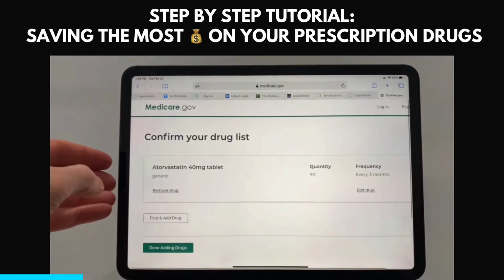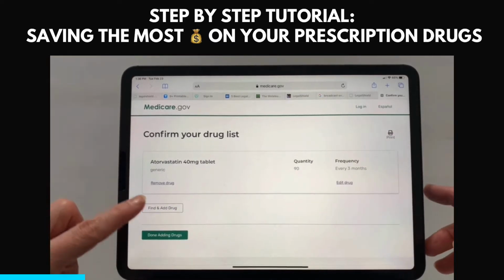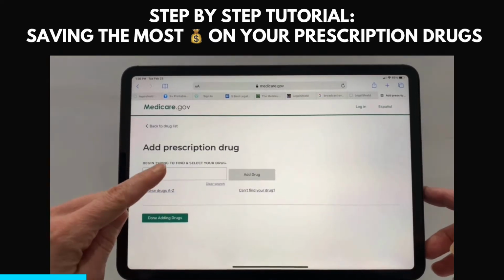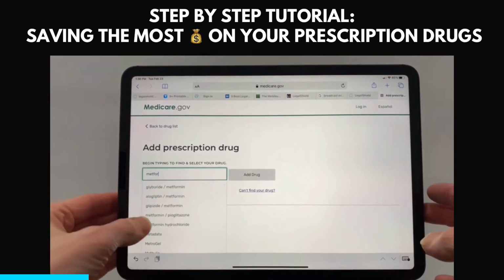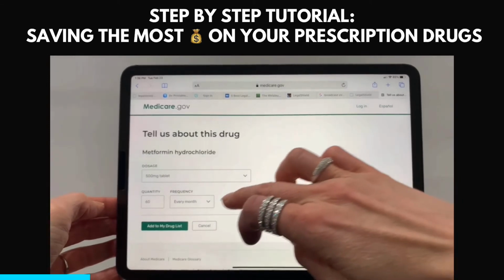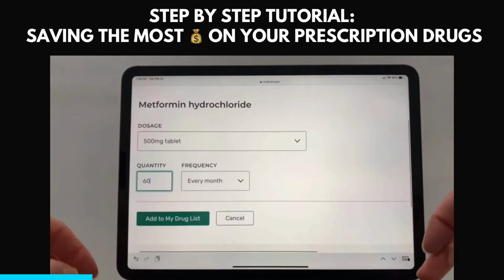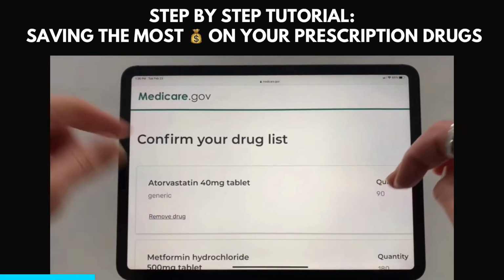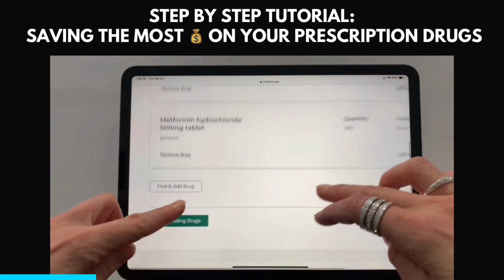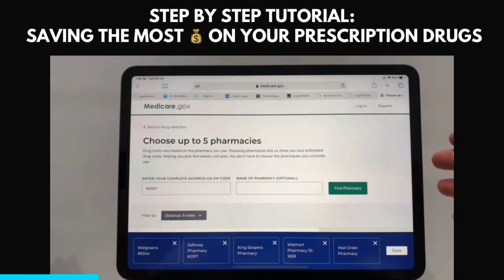Now I had just put a medication in here a second ago, so it's still on here. But what you do is you hit Find and Add Medication, and then you're going to type in a medication that you take. So we're going to put in metformin just because that's pretty common. A lot of times if someone takes a 500 milligram tab, they're going to take 2 a day. So I'm going to make this a 3-month fill. And then let's just start with those. Those are 2 generic medications, so that's pretty cool.